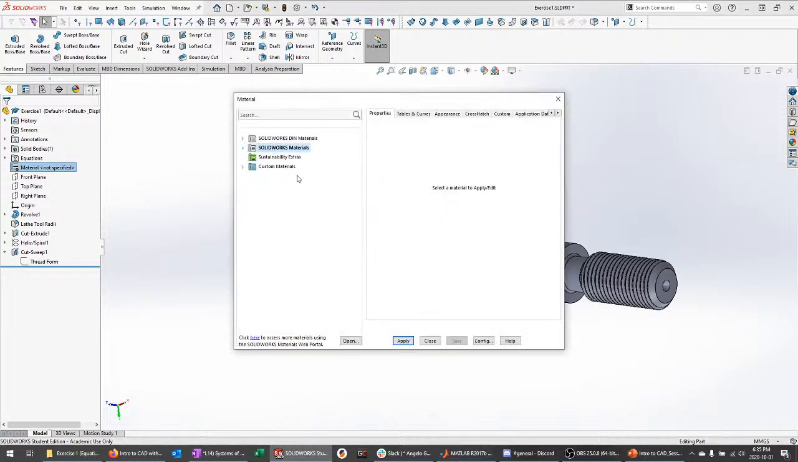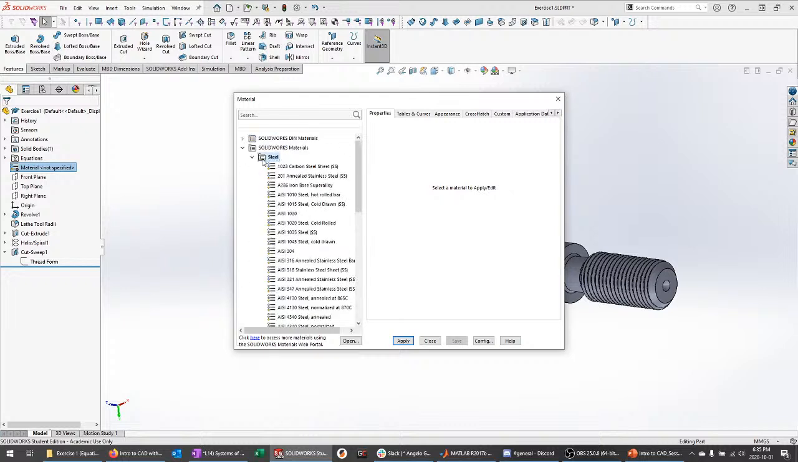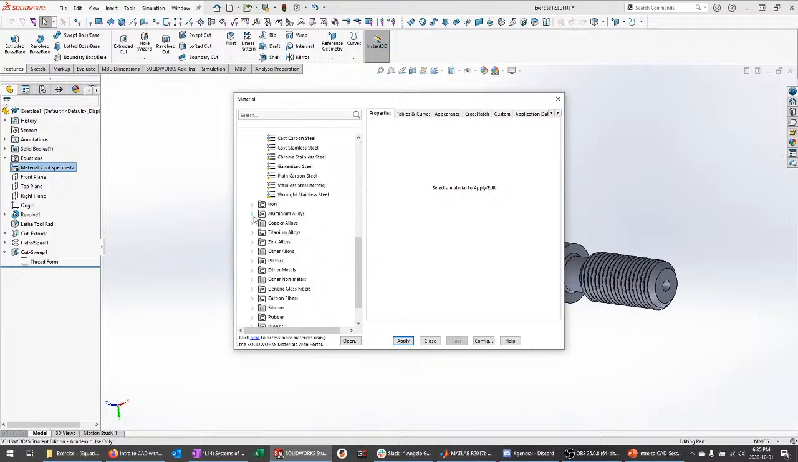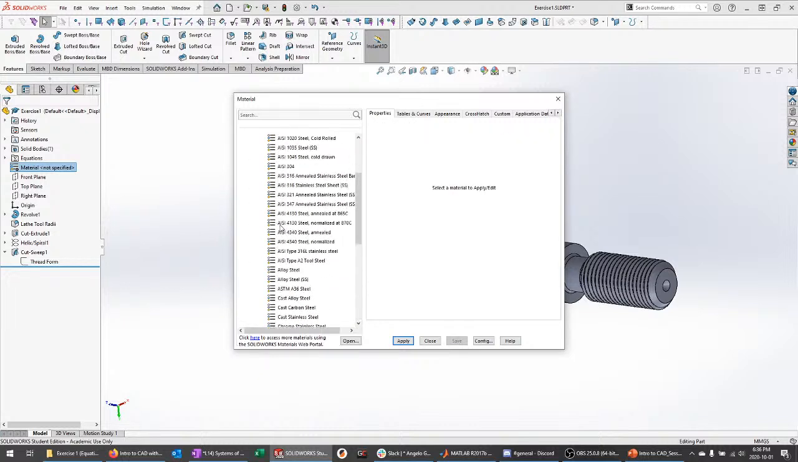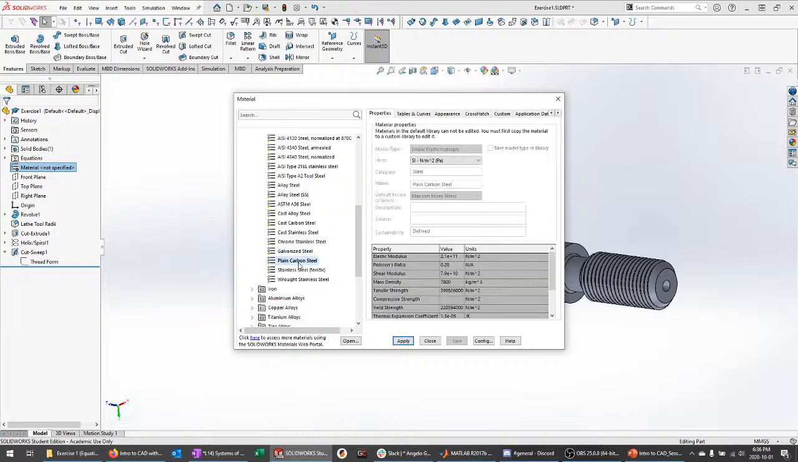SOLIDWORKS has a preloaded database of a bunch of different materials. So for example, if you navigate down, you can see it's got a bunch of different steel options. It's got a bunch of different aluminum alloys. If you go to plastics, there are a bunch of different plastics, you know, ABS, acrylic, what have you. In this case, we're just going to somewhat arbitrarily choose a steel. I'm going to call plain carbon steel.